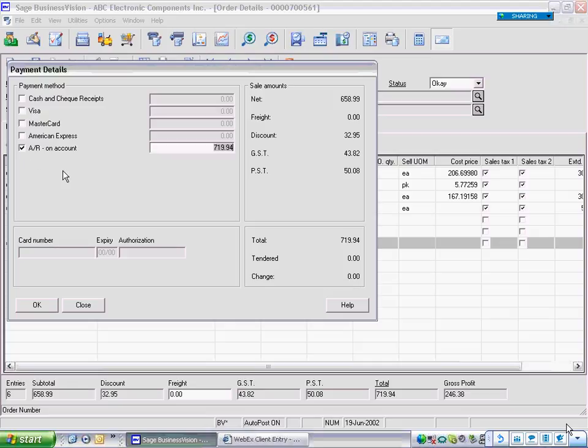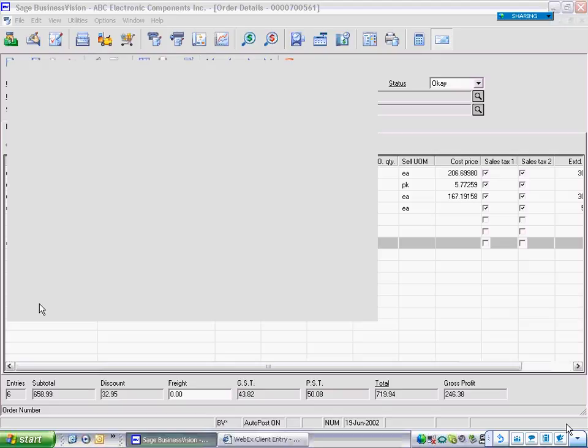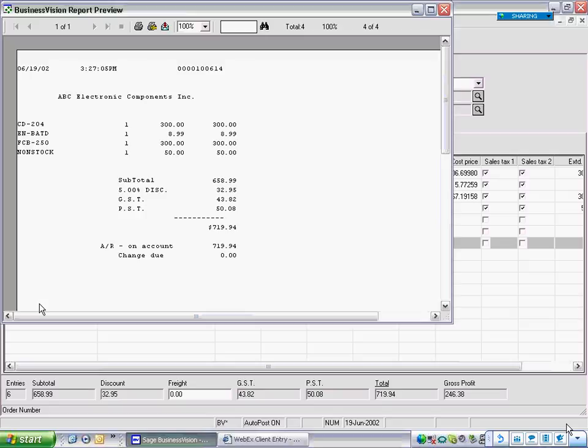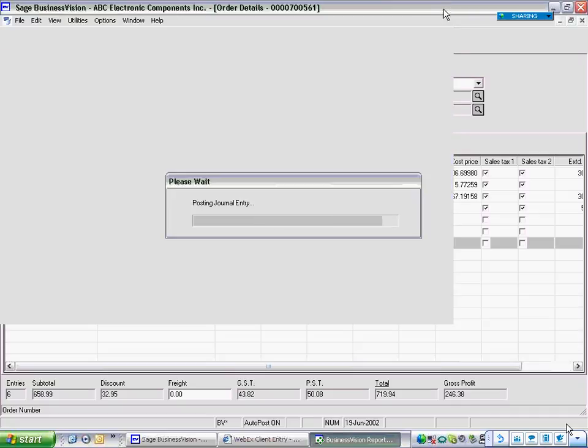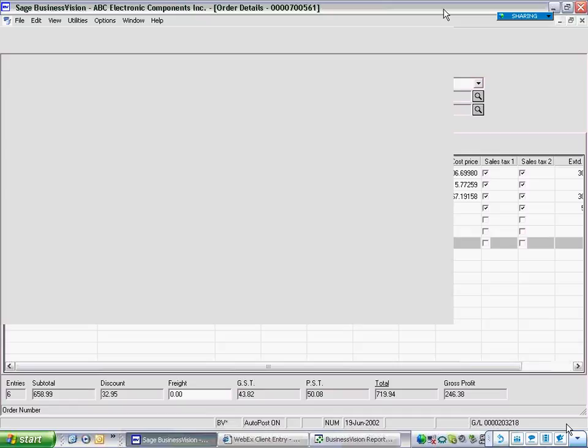Sage Business Vision is a real-time system. As I'm posting this invoice, it's going to do a few things. It's going to send, of course, the sale information to accounts receivable, as I told it to. It's going to update my sales history. It's going to post my general ledger entries.